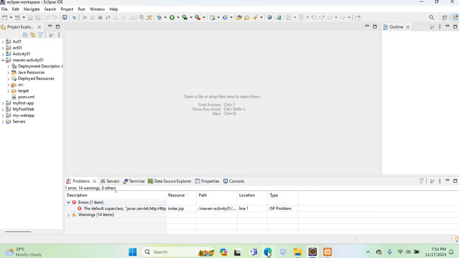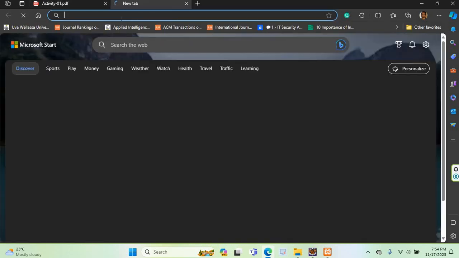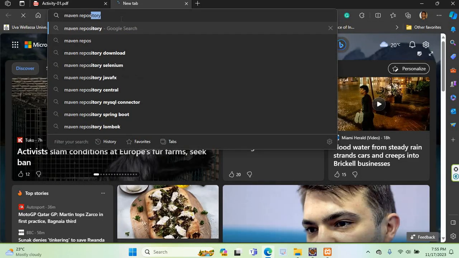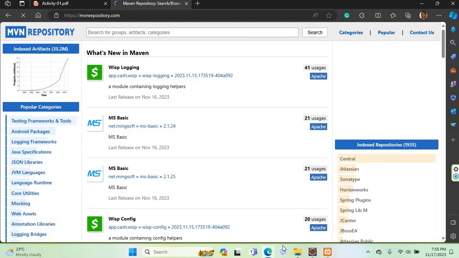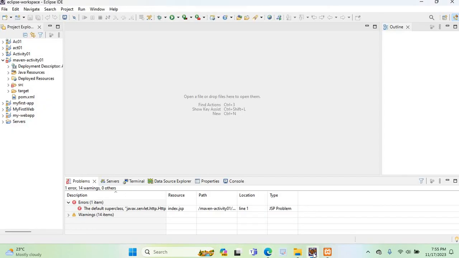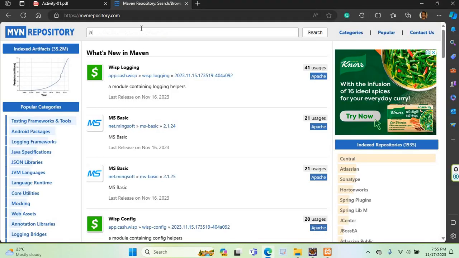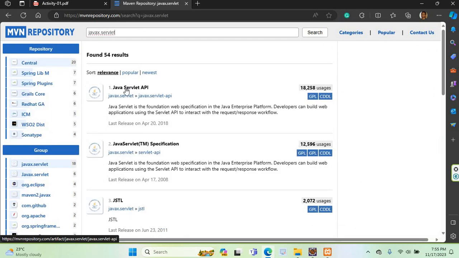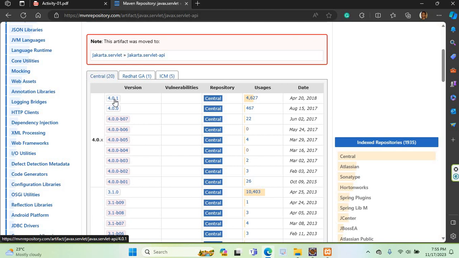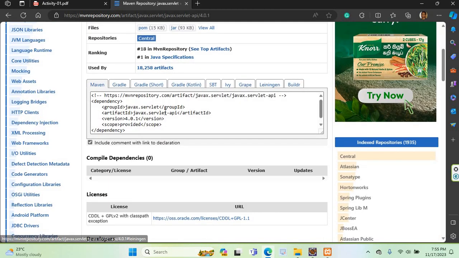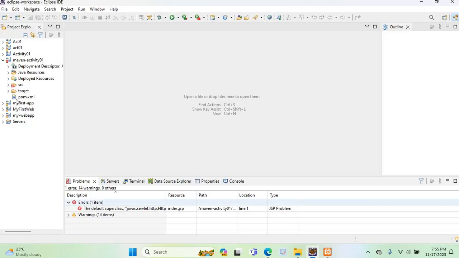So you can go to the Maven repository, and then you can search for this one. Here it's asking for javax servlet, so you can type here javax.servlet. Then you will get this Java Servlet API, so you can go into that one, and here we will use this 4.0.1 version, and from here you can copy it.